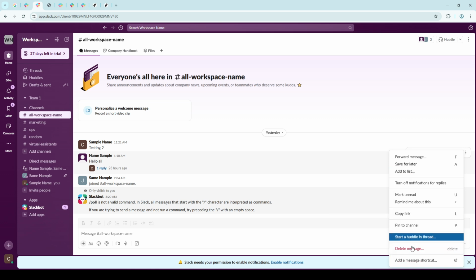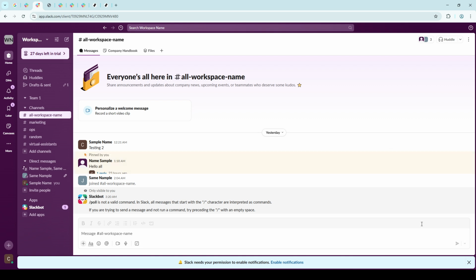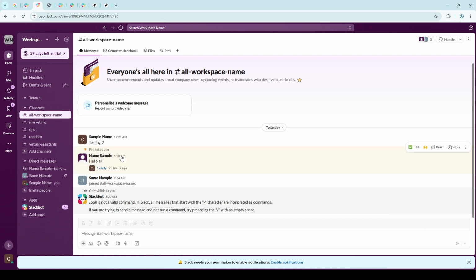if needed. What we're focused on here, though, is the Pin to Channel option. This action anchors the specific message to a place where it can be quickly accessed from the top of the channel's message pane. From among the options presented in the drop-down menu, select Pin to Channel. Upon doing this, the message will be highlighted, and a small notification will typically appear, confirming your action.